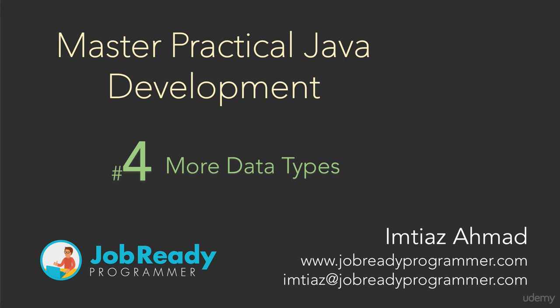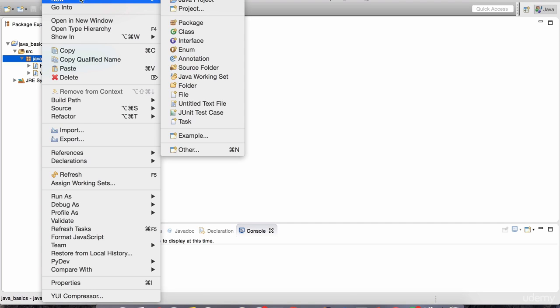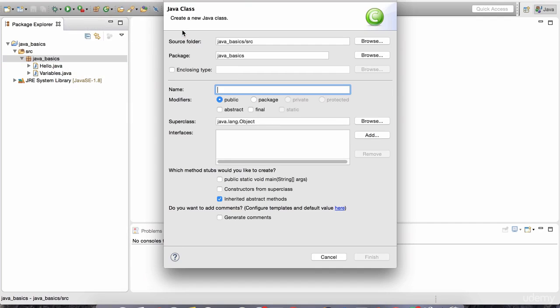Hi there, in this lesson we're going to continue on talking about variables and data types. So let's create a new class. I'm going to right click here on Java Basics package, go to new and then class, and I'm going to call this variables continued. And notice the naming convention here.